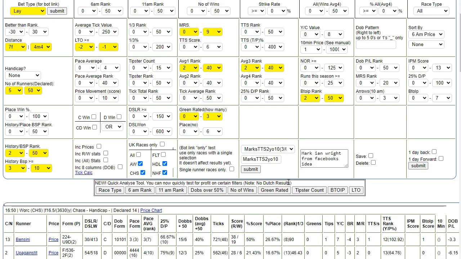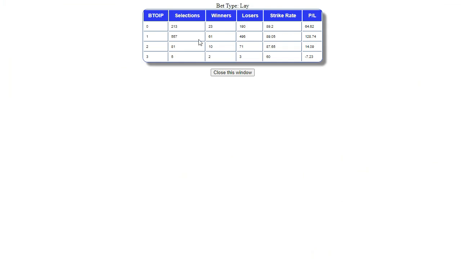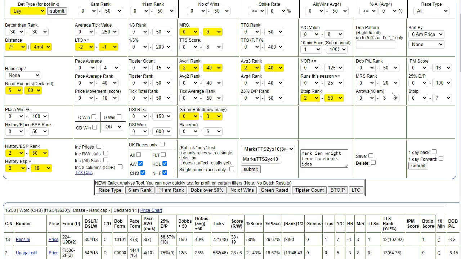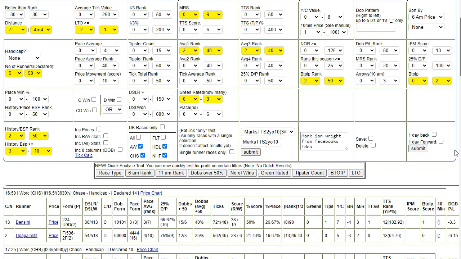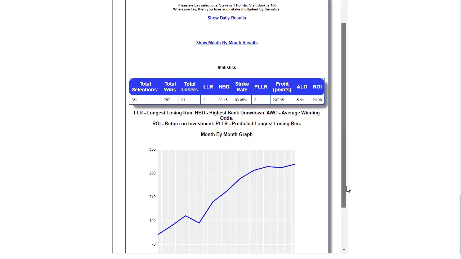So we could have a look at 6. We've done tips to count. We've done green rated. Let's have a look at back to in play. So back to in play 0, 1, 2 creates a profit. If it's really worth it, taking out 3, it might be. What did I say? Back to in play 0, 1 and 2 may give us a little bit more profit, but yeah, I don't know. You can play around with those ideas.